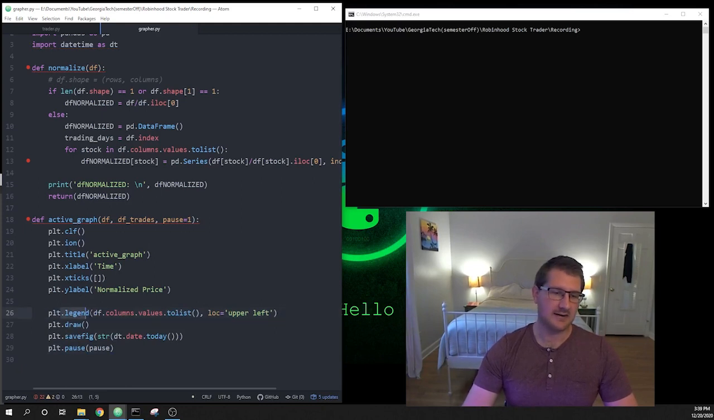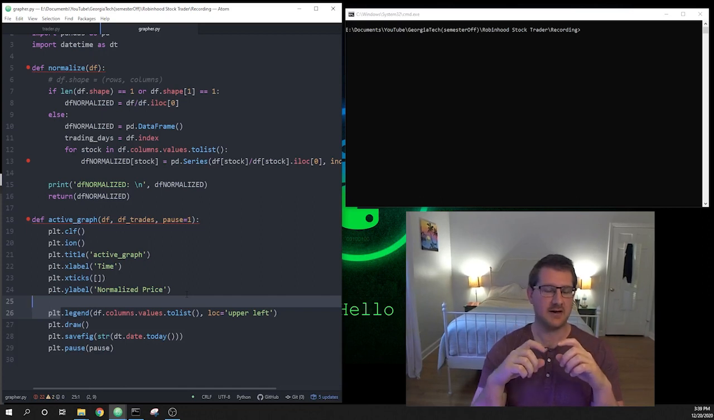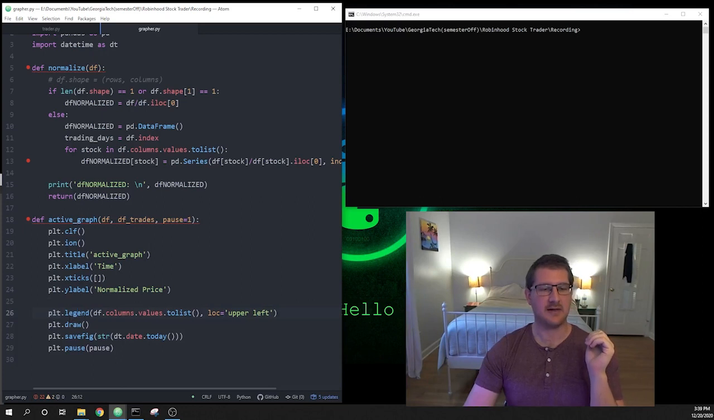So we're going to add a legend. A legend is just a little section in the graph that defines all of the different things the graph is showing. And we're going to do that by doing plt.legend(df, which is our price data frame, .columns.values.tolist()), and we're going to lock it up to the upper left corner. Then we're going to draw the graph, and then we're going to save the graph to our desktop and save it with today's date as the file name.